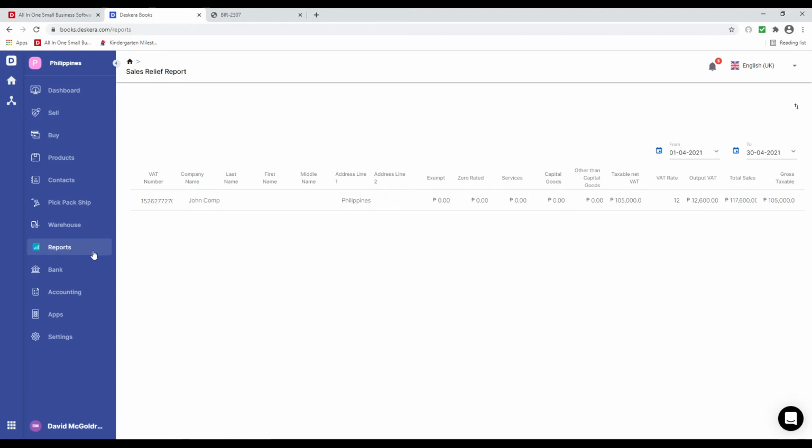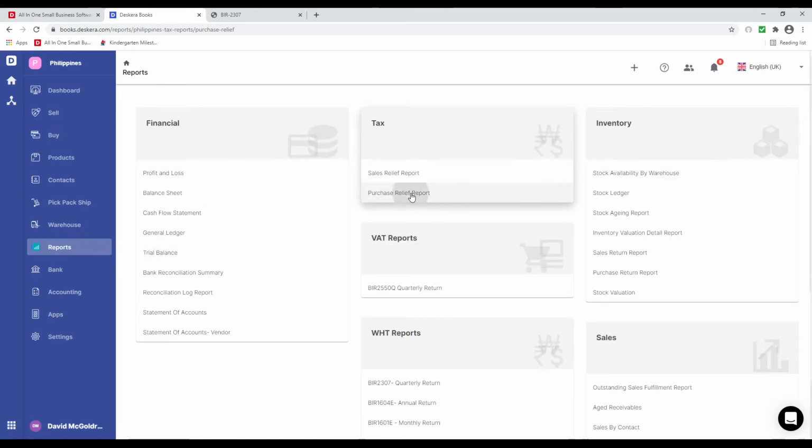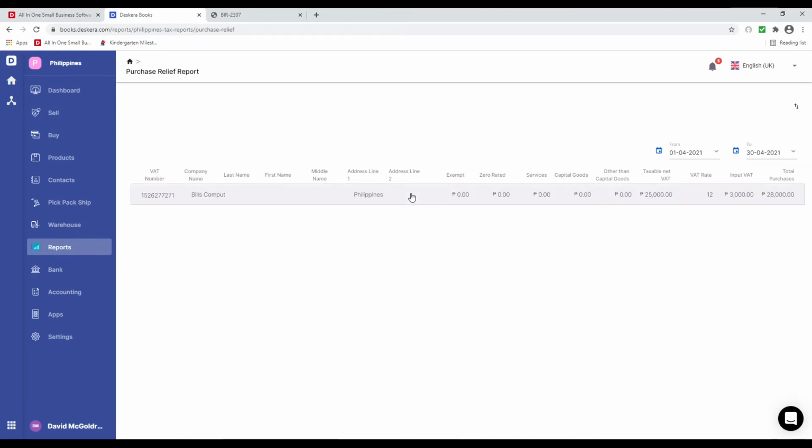So this is all for your sales contacts. Next, let's click on Reports, and let's click on Purchase Relief Report. Inside here, you can see the VAT number, company name, last name, first name, middle name, address line 1, address line 2. You can see the exempt, 0 rated, service, capital goods, other than capital goods, and taxable net value amount. You can see the VAT rate, import VAT, and total purchases. So this is for your vendors.